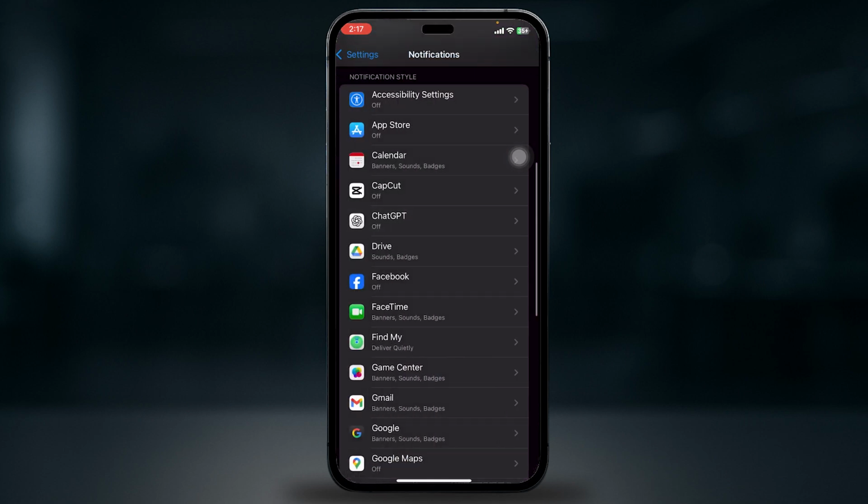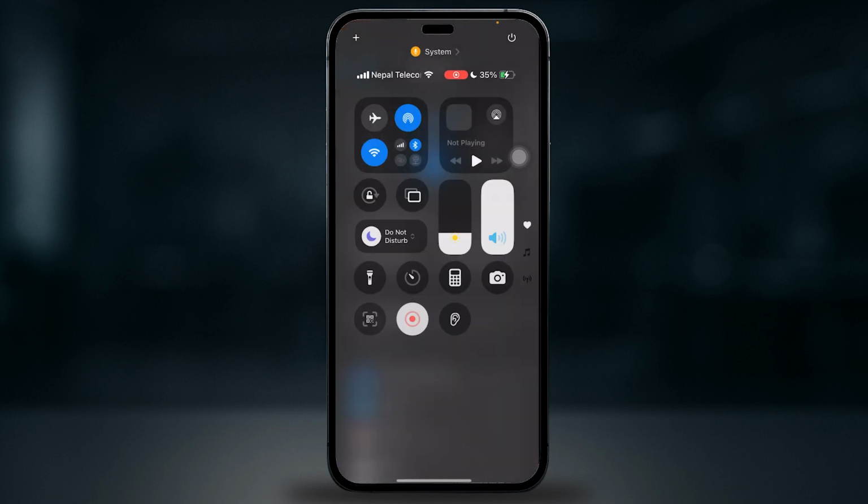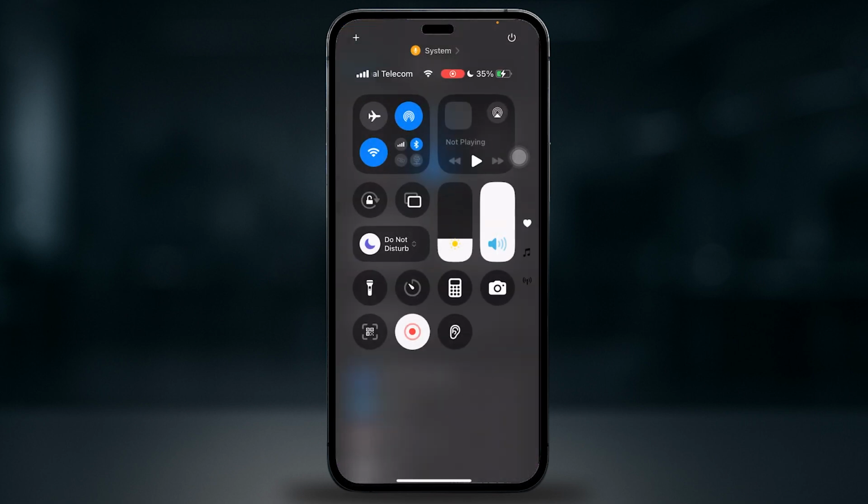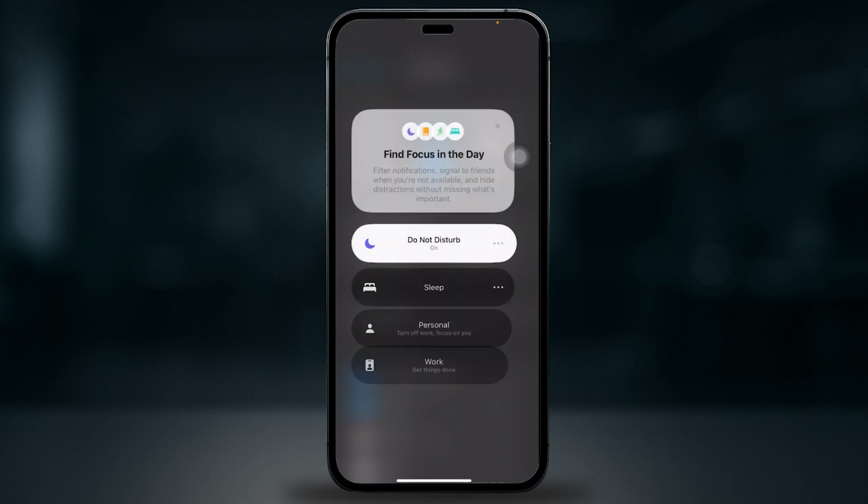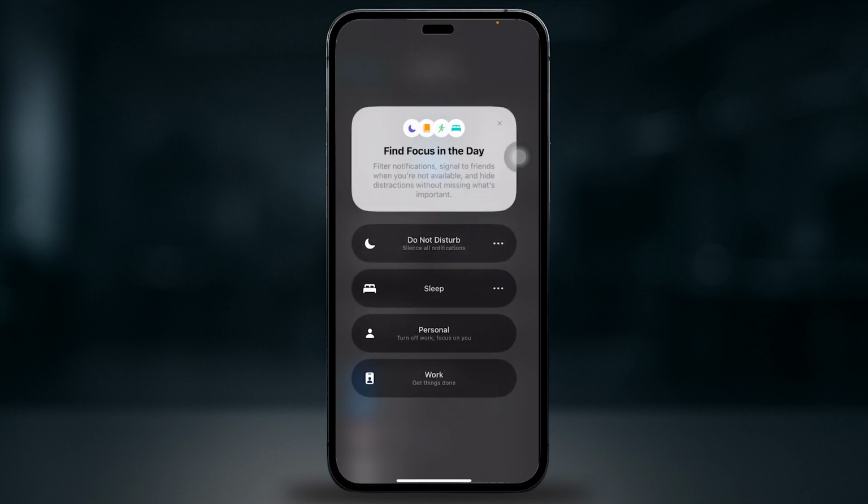After that, you're going to go ahead and turn off do not disturb mode or focus mode. Scroll down from your phone, long press on the do not disturb and then turn it off.